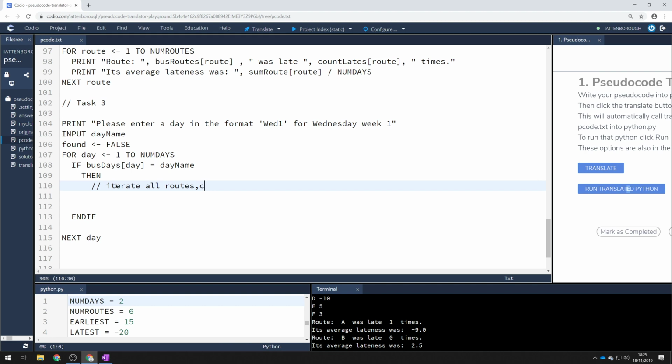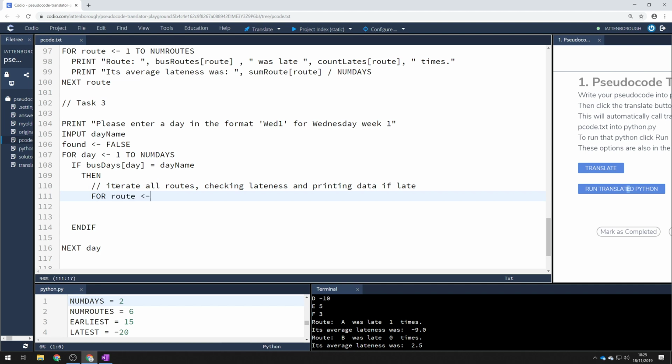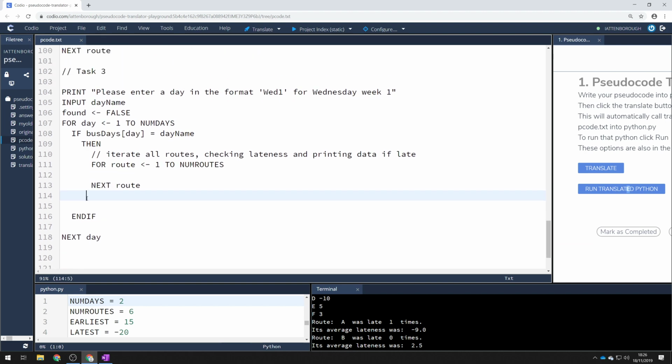check lateness, and printing data if late. So we do exactly what we've just done before with the for loop. So we do for root arrow 1, 2, num roots, next root, making sure we leave this if statement alone.